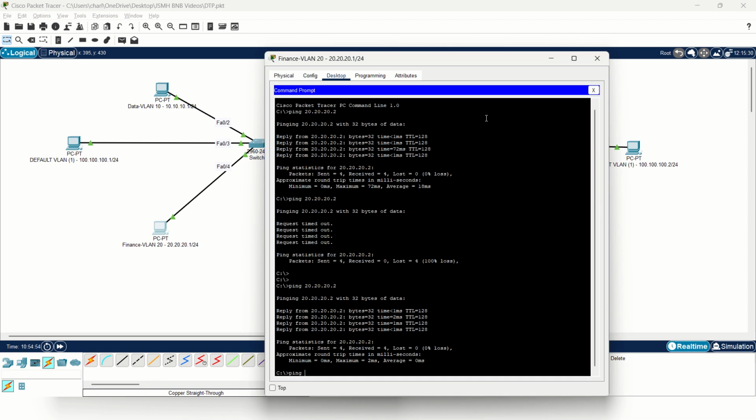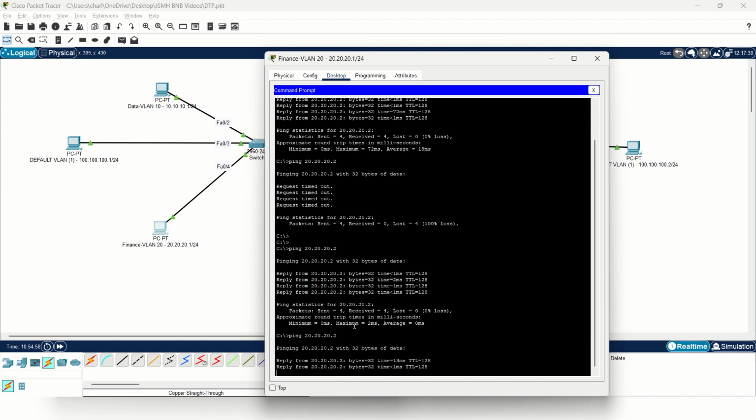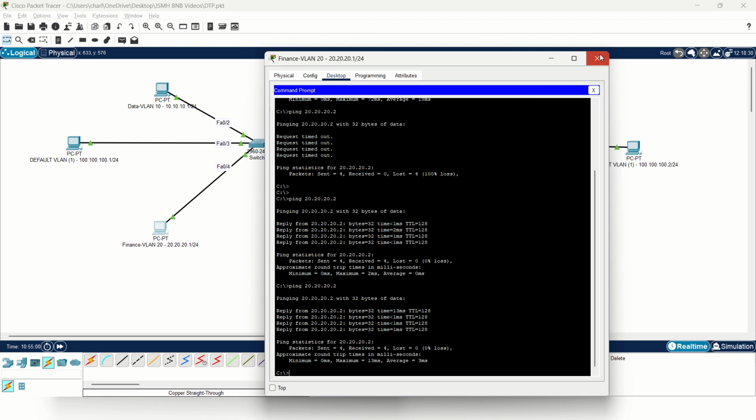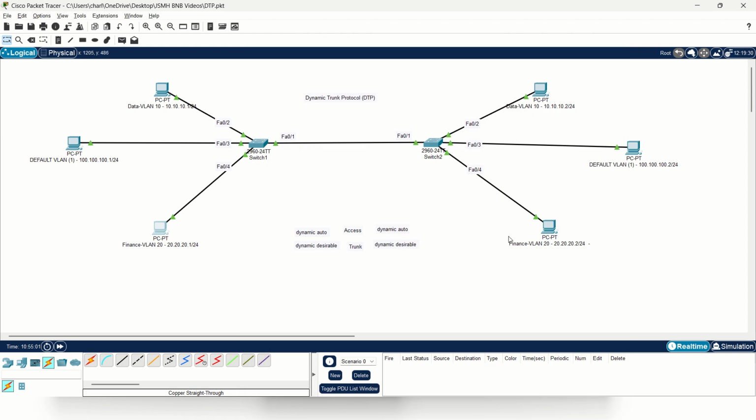So let's ping the 20.20.20.2 network. They are pinging. So the finance VLAN systems are able to communicate with each other via this trunk link, since both these switch ports Fa0/1 on both sides are in the dynamic desirable mode.